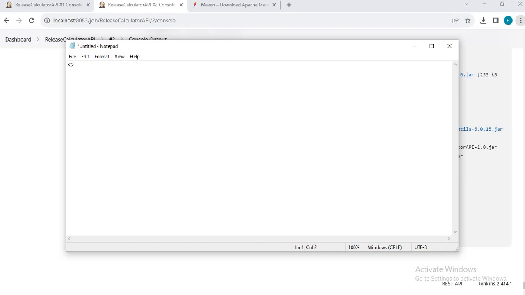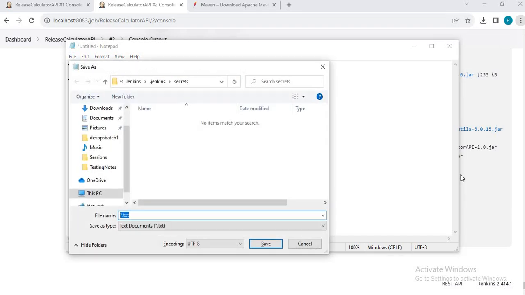So how to do that? Settings, /settings, and let's create a local repository. Let's define our own local repository, and I would say c:\my maven repo. Let's save this settings file.